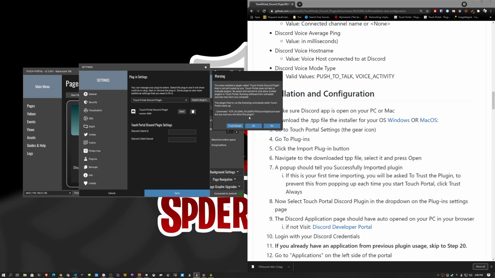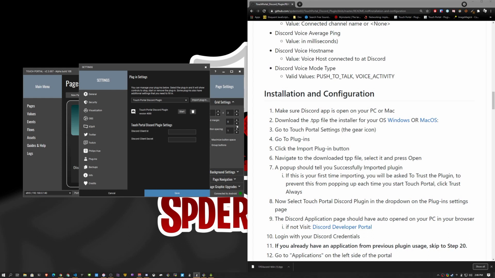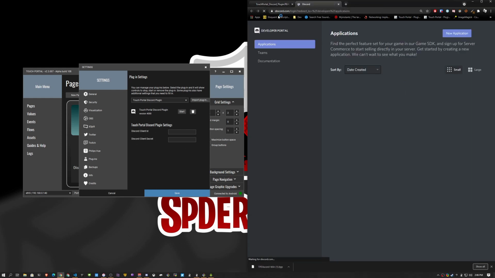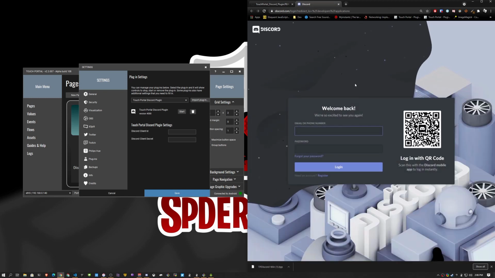Then also, do you want to trust the program? If you hit OK, you're going to get this prompt every time Touch Portal starts. Otherwise, just hit trust always. What's going to happen now is, as it starts up, this new page will be open.